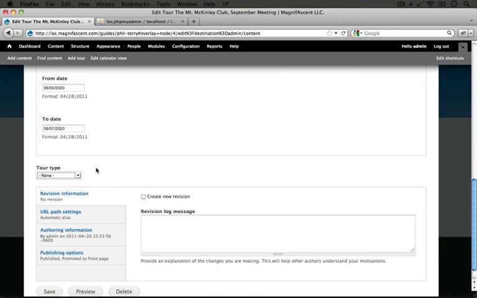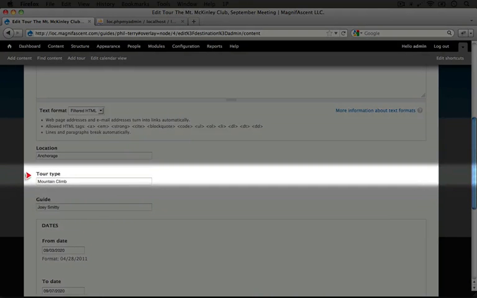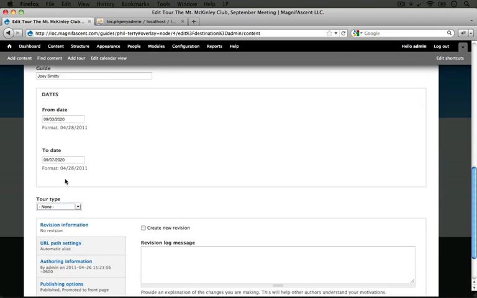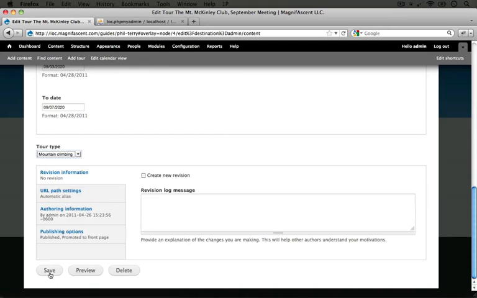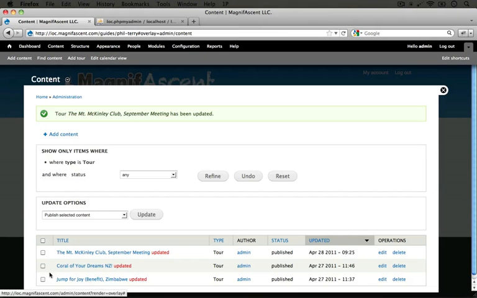Our next step then is to take the data that we have in the tour type field that we originally created and move it over to the new field, and then we'll delete the old field. So since we're on a tour page already, let's go ahead and take the tour type here, mountain climbing, and let's set the tour type down here to the same. Let's go ahead and save this data. I'm going to click Save.